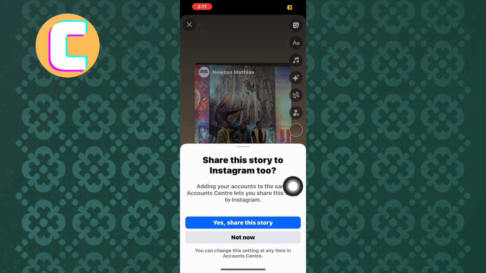Facebook will then repost the story to your own Stories section, where all your friends or followers will be able to see it. In some cases, Facebook may also give you the option to share the same story on Instagram, since the two platforms are connected through the Account Center. If this option appears, the choice is yours whether you want to also share the story on Instagram or not. After you confirm your choice, the story will be successfully reposted. The process is that simple and takes only a few moments to complete.